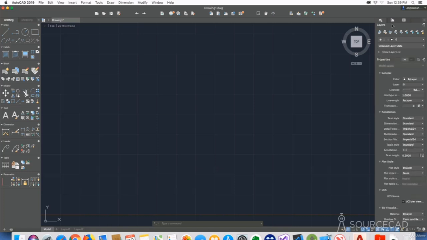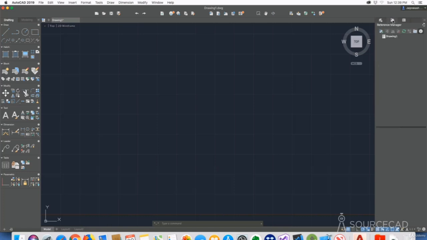And similarly, for external references, you can go to the next tab right here. We have the reference manager, which is for external references. And for the block library, we have the content explorer. So on this content explorer, these are the blocks. The block library is not very comprehensive.